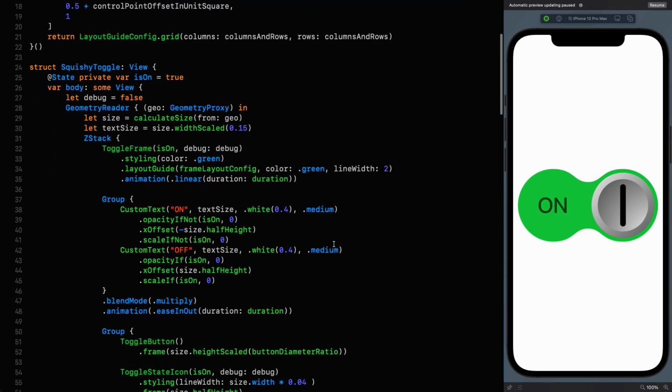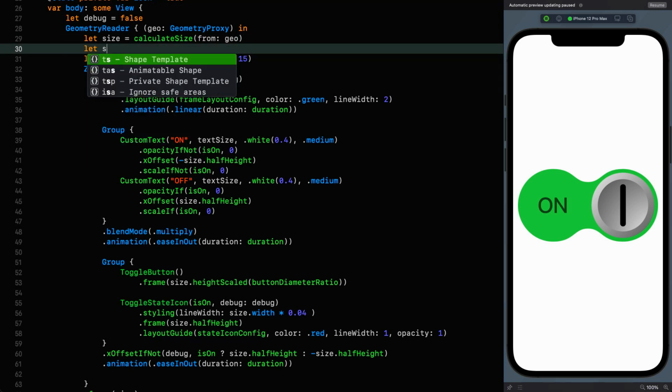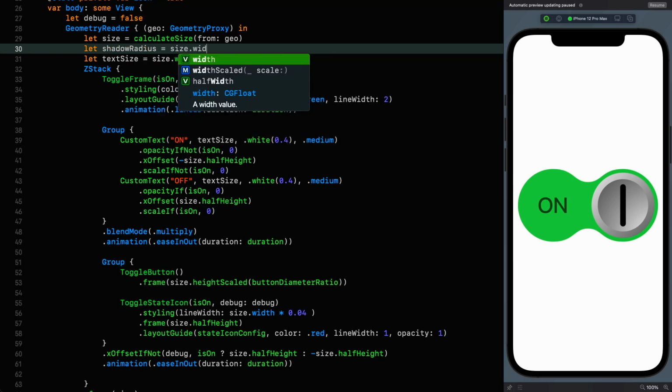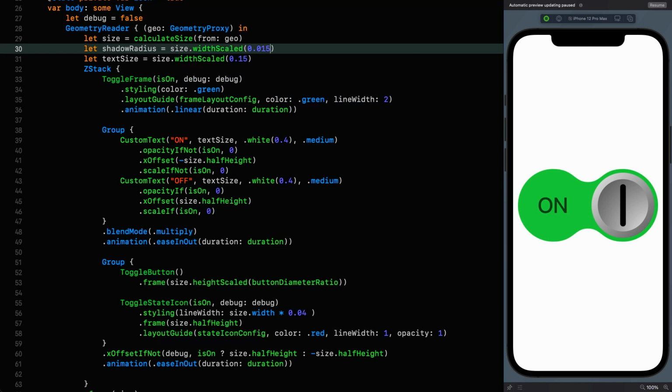So let's go back up to our view and set up these constants. There are 3 constants I'm going to set up: the shadow radius, the shadow offset, and the toggle color. At the moment, we're just using green, but obviously that's got to go to red if the toggle is off. So underneath the size, I'm going to say, let the shadow radius equal the width scaled by 0.015. The next thing we need is a shadow offset.